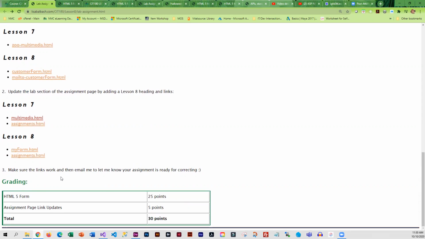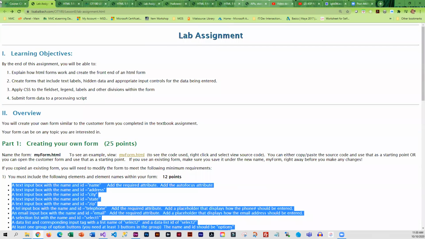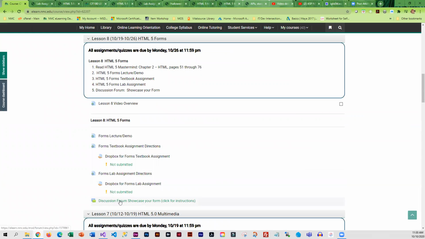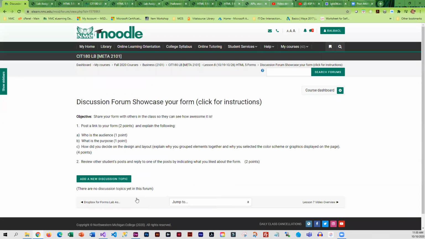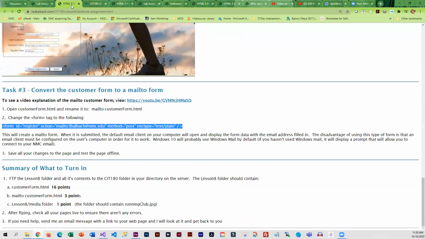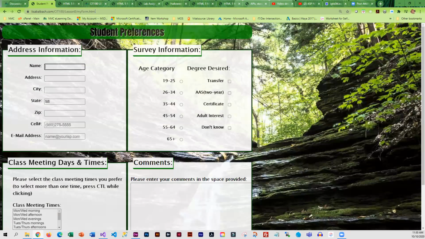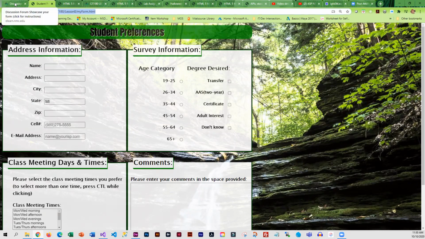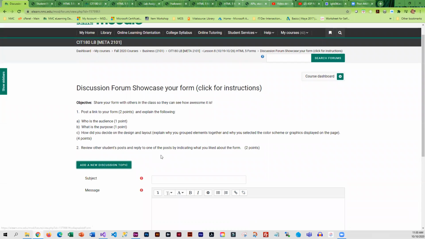Once your assignment is done, you can just enter done in the Dropbox. And at that point, then you will be ready to go into the discussion forum and you need to post a link to your form. So I'm going to go ahead and do that. See, here's my form. So this was a student preferences survey. Here is a link. And now I'm going to answer the questions.